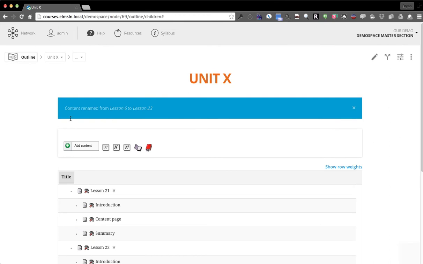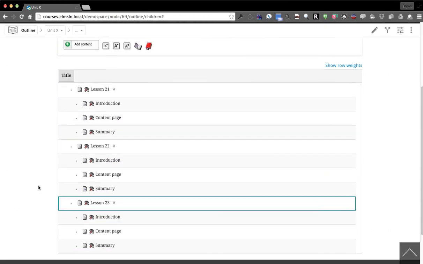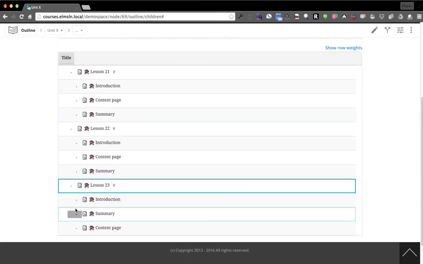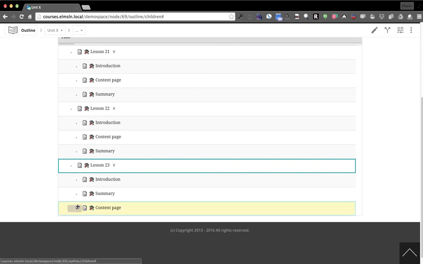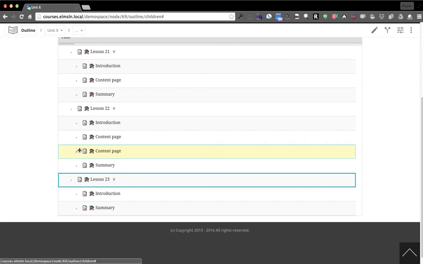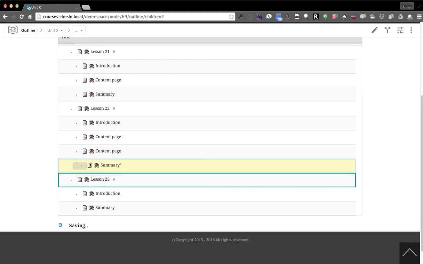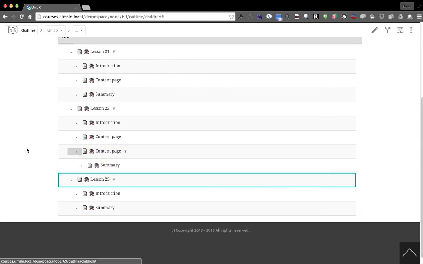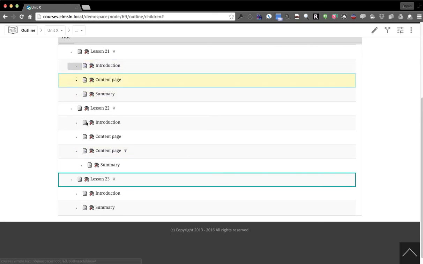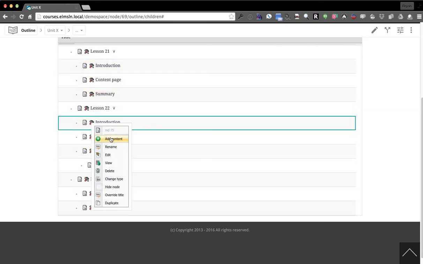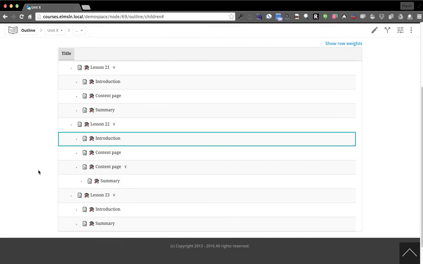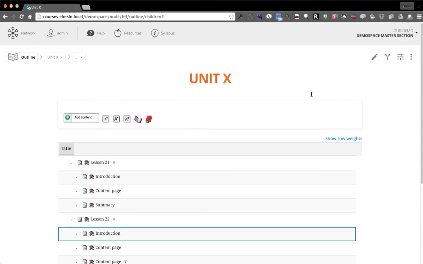I could expand these items and see what's in there and say, actually the summary here is supposed to come before the content page, and the content page we're going to move over into lesson 22. And actually the summary is a sub page of the content page. So we can move hierarchy around, rename items, and add items very quickly through here. You can see some of the operations involved, duplication, jumping to edit, and stuff like that. So I've done this all within the scope of unit X.